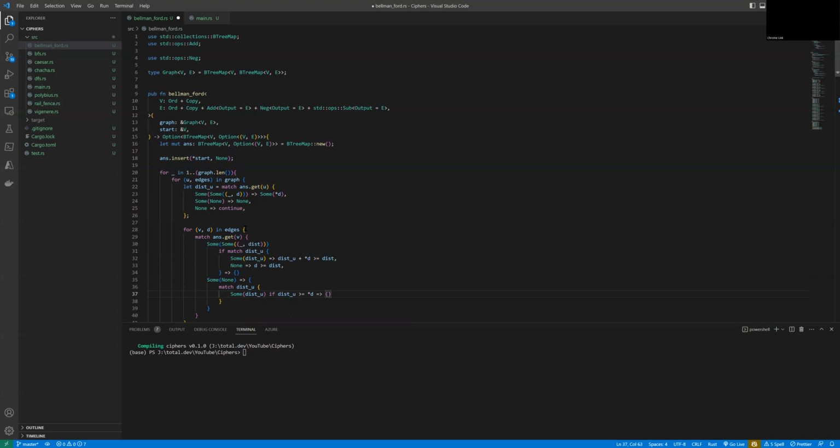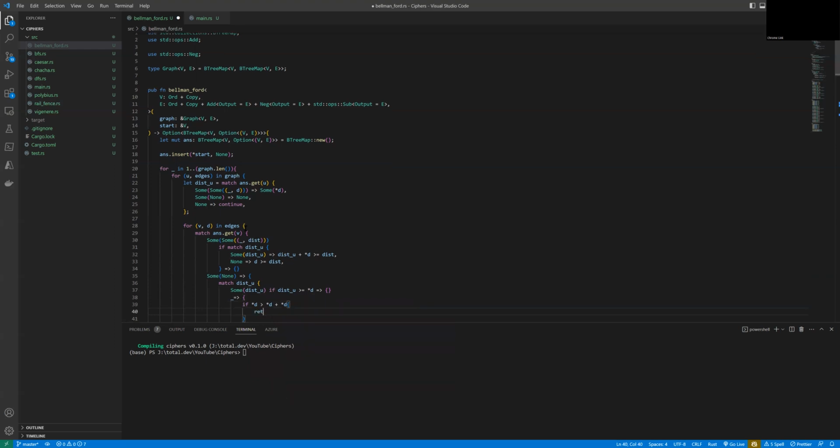Basically, this is saying if distance of u plus d is less than 0, there's a negative loop going to start. Or else we keep going because it's just a longer path. So it looks like this. Reference of d greater than reference of d plus reference of d, and return None. Okay.